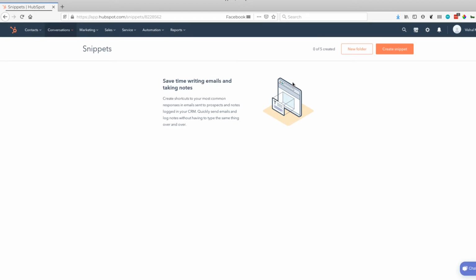Unfortunately, the free plan limits us and lets us create only 5 snippets, so we have to use it very judiciously. If you look at the replies your team sends on a regular basis as an acknowledgement, you will get an idea what your snippet could be. How do you create one?